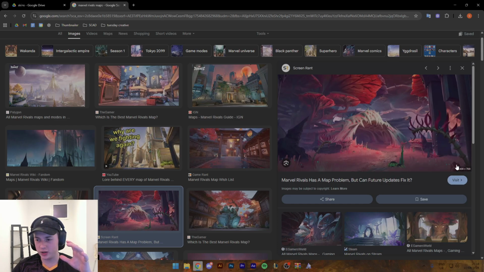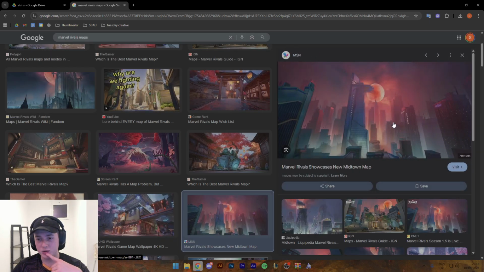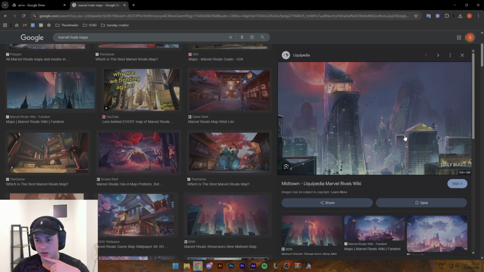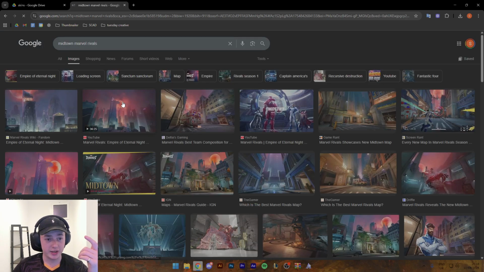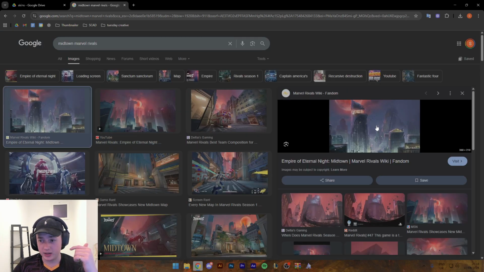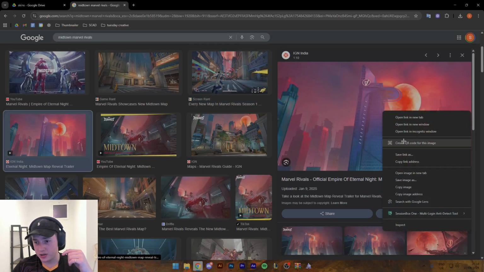The only problem is it's actually quite low resolution. I think this could be an easy one to do as well. Maybe this one's cool. What's this called? Midtown. So I'm just going to search for a high resolution version of this. See if I can find anything. What's this? Okay, this is a cool high-res version.